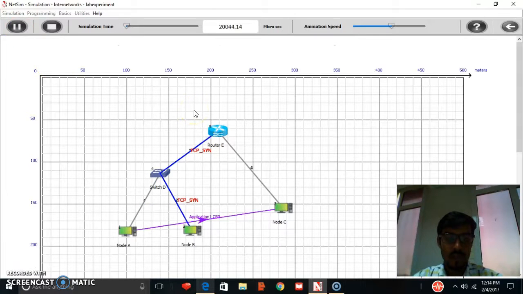Just see here, node A is sending the packet with the help of a TCP request. Okay, and then once node C receives the data, TCP sends the acknowledgement to node A. The data is being transferred through switch D, then it goes to router E, and then the packet is received by node C.